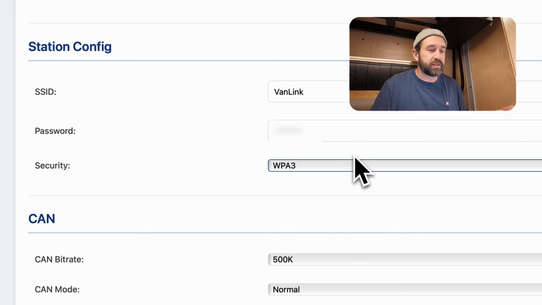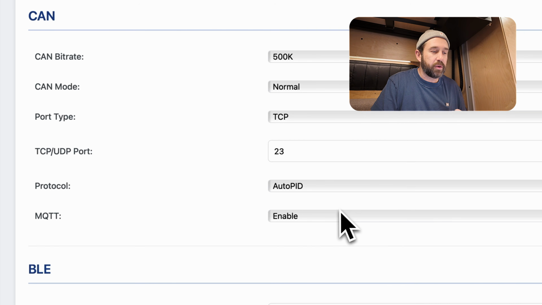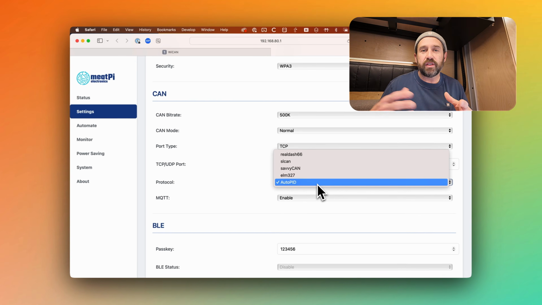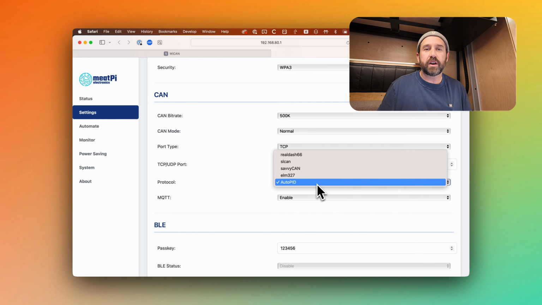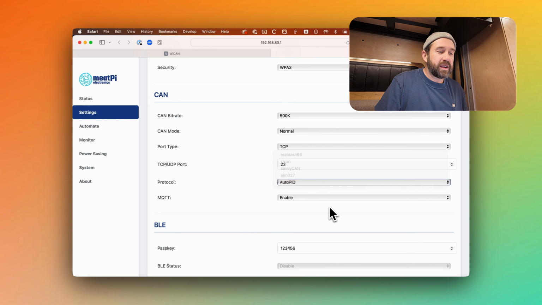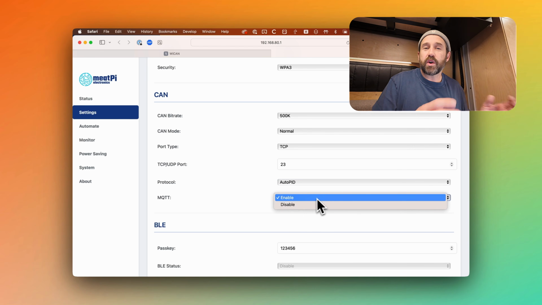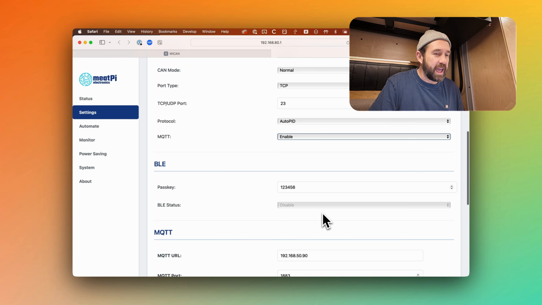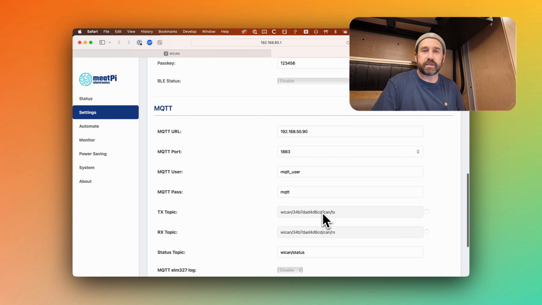Then add the password for that Wi-Fi network and set the correct security protocol. Under the CAN section, we need to make sure we set the protocol to auto PID. There are other protocols here that can be selected if you're using some of the other software that are compatible with this reader, but for what we're doing in Home Assistant, we need auto PID. And then we'll enable MQTT. If you're going to use the Home Assistant integration instead of MQTT, you can leave this disabled. We'll leave Bluetooth disabled, and now we need to set up our MQTT settings.